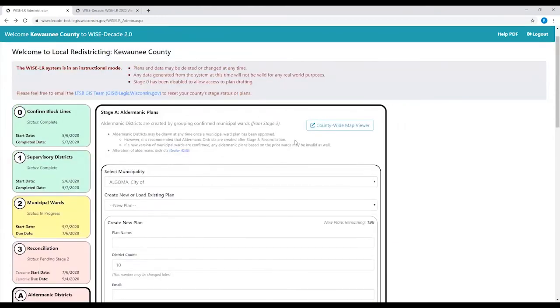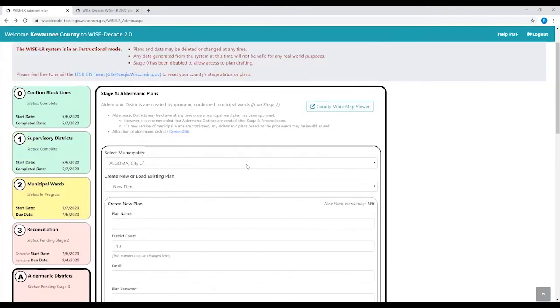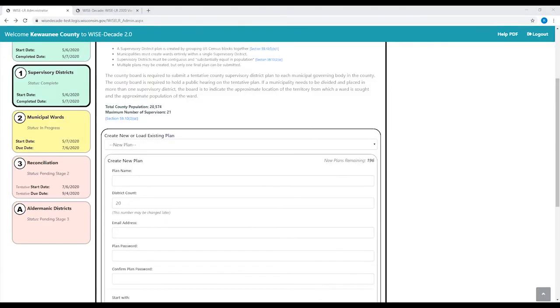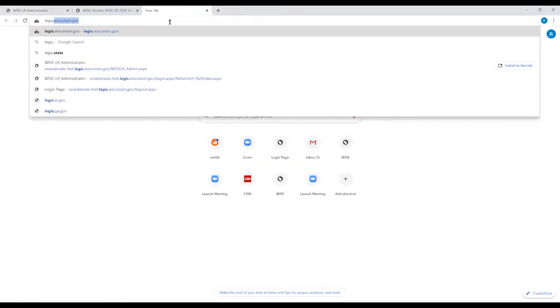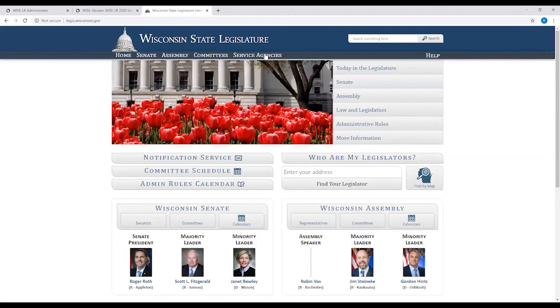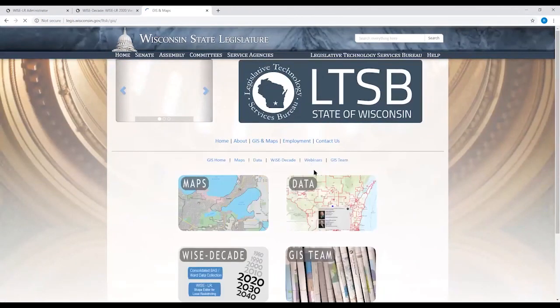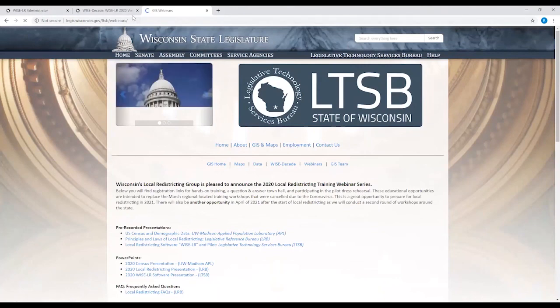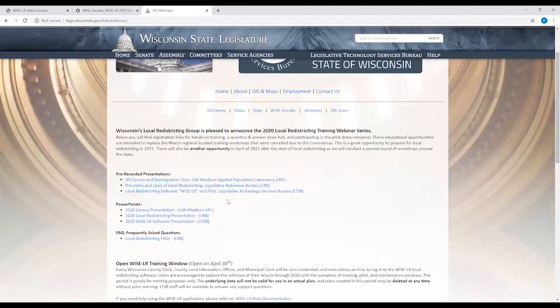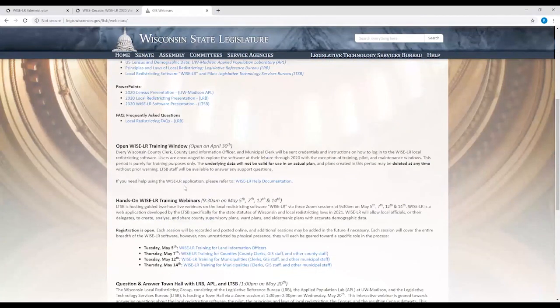That is generally the demo here for the software, WiseLR. If you have any questions in the future, I recommend you go to legis.wisconsin.gov. So on this website, legis.wisconsin.gov/LTSB/webinars, you'll find this webinar reposted eventually right here.